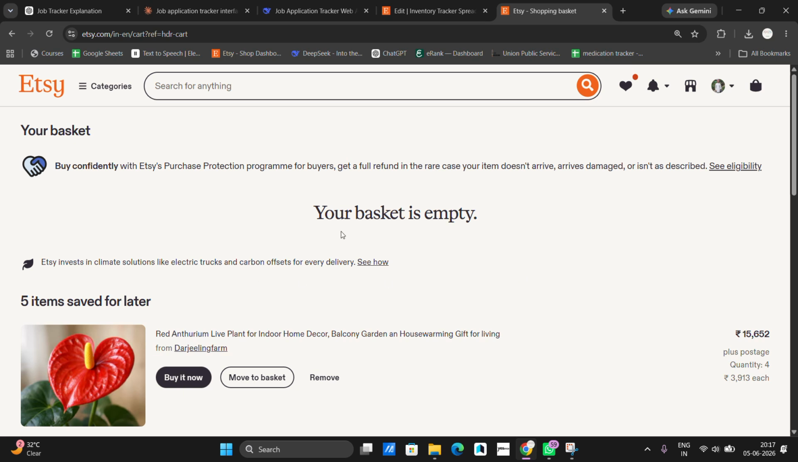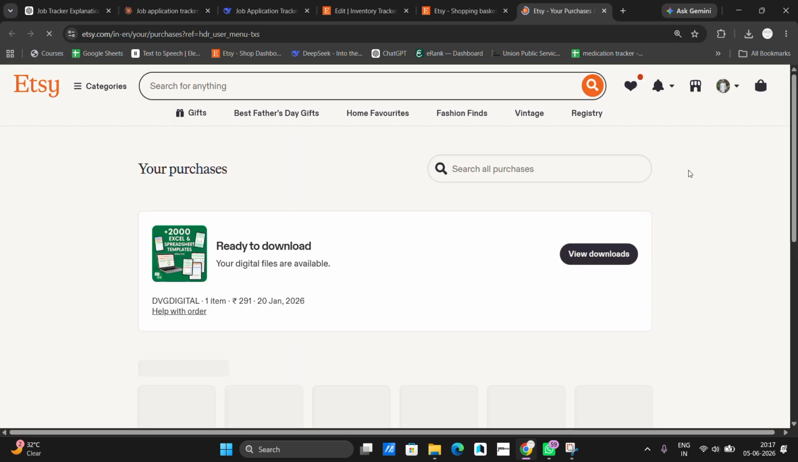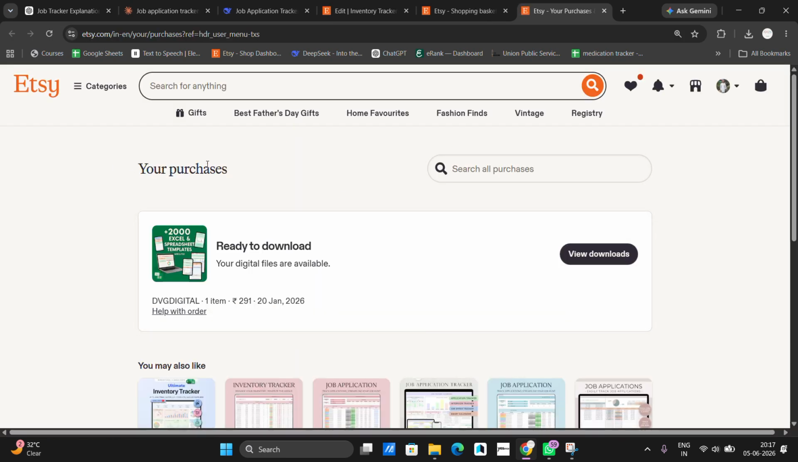Once you purchase it, you just need to come to your account, purchase and review. In your purchase section, you'll find the job application tracker that you have recently purchased from us. Then you just need to click on downloads on this side. You'll find the downloads, so click on downloads, and it will download your file.